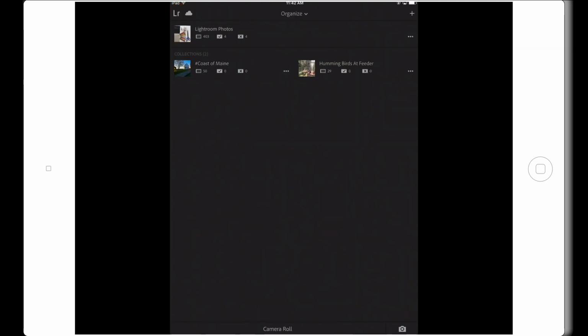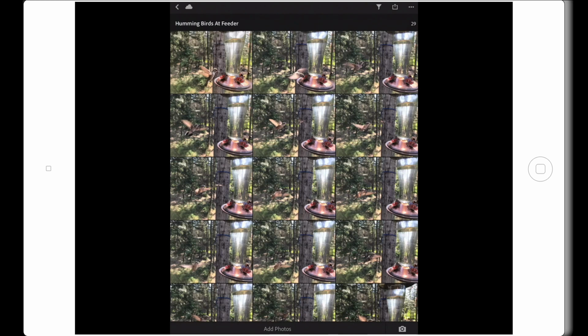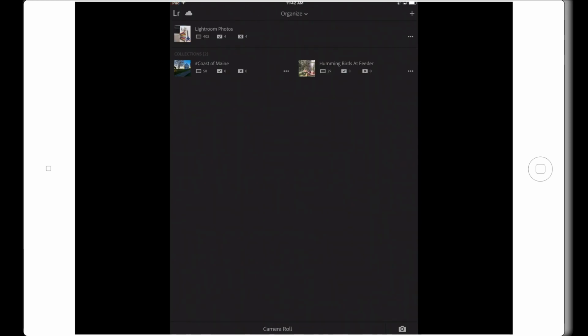And in another recent tutorial, I talked about how to import images like these hummingbird photos that I shot using the native camera app that's built into my iPad. Well, today, I want to talk about some of the amazing technology that's available inside of Lightroom for Mobile's camera app instead. I'm going to tap on the camera icon down here to launch this feature.